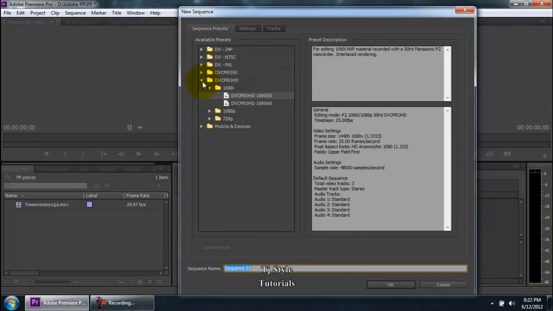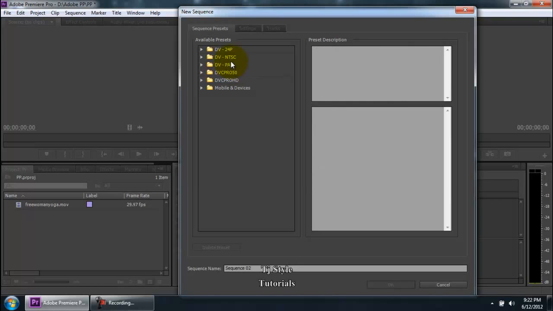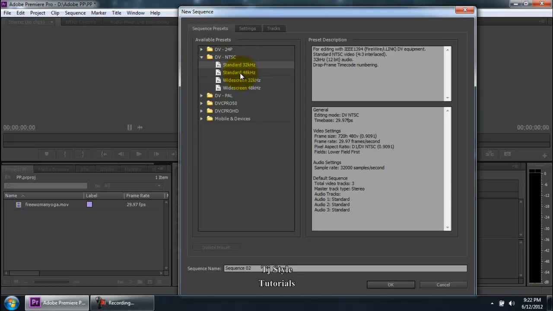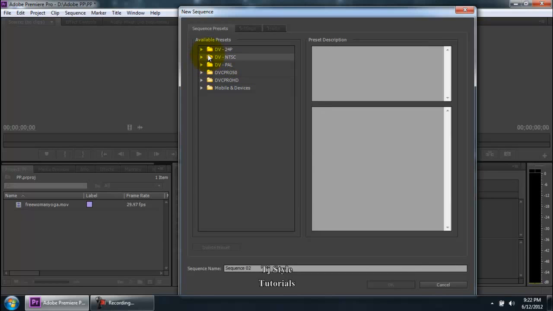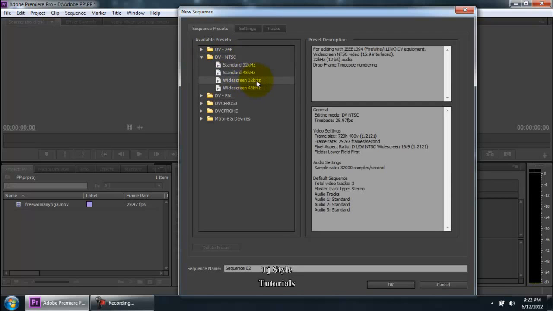Now this right here can be confusing to new users, for those who are absolutely new to video editing. You might be confused by the DV, NTSC and all that kind of stuff, the standard 48 kilohertz, widescreen 32 kilohertz, widescreen 48 kilohertz. I would just say go ahead and use one of the formats. Basically, I would encourage you to use DV, NTSC, widescreen 32 kilohertz.